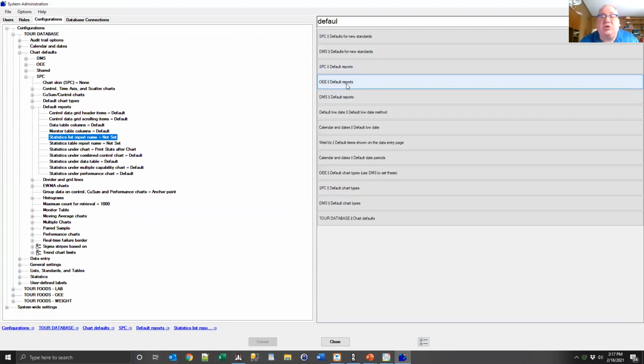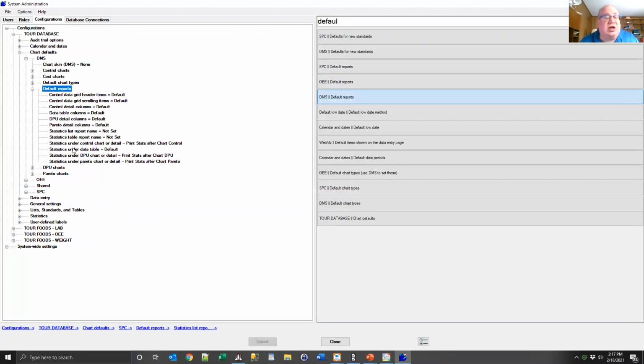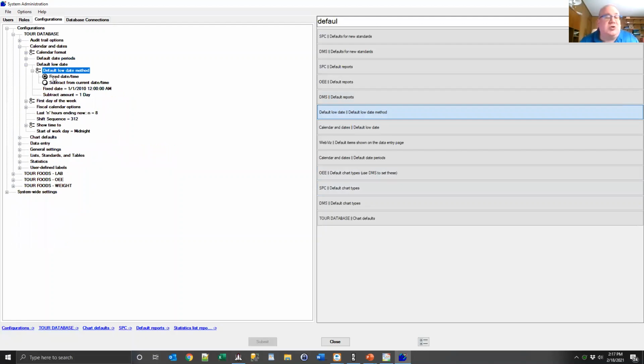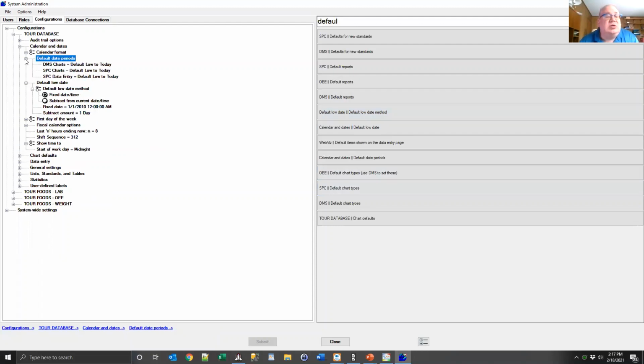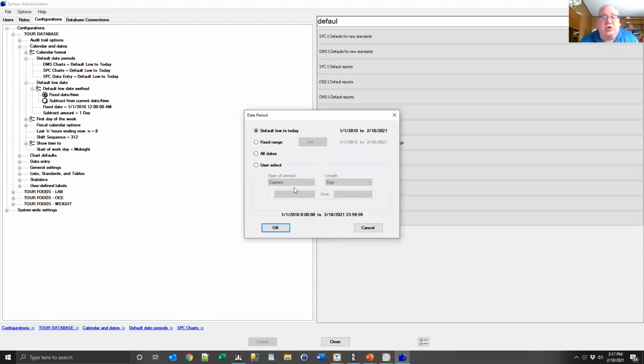Your default OEE report, your default DMS report, these can all be set in admin. Your default load date is where you can specify what your default load date is. If it is way in the past and you wish it was, say, the beginning of this year or last year, you can set the default load date, or change your default time period. The default time period right now in the tour database is set to default load today, but I could change it to any time period that we want.